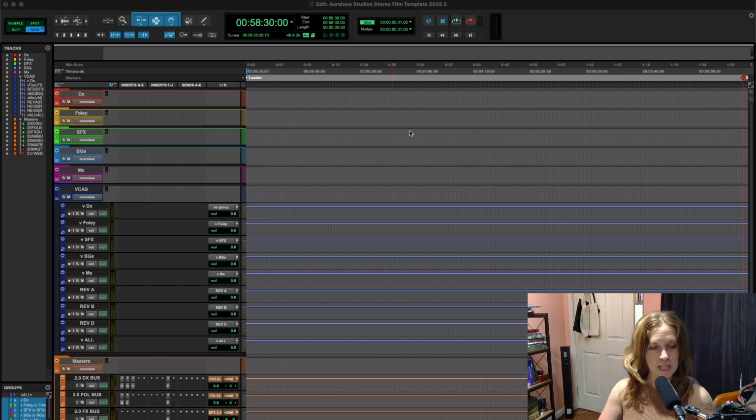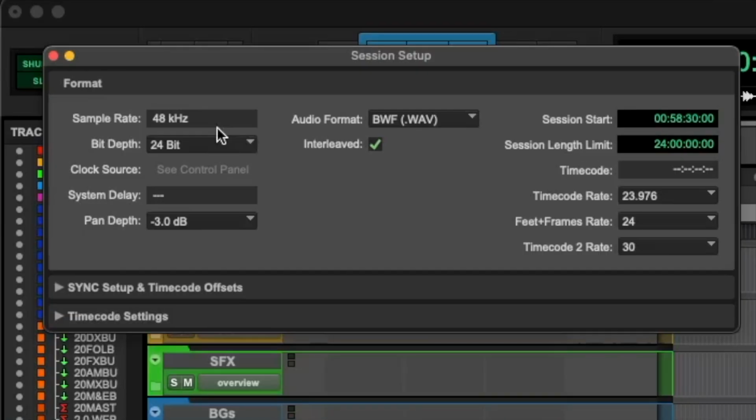Okay, so carrying on. If you go to session settings, typical specs, right? 24-bit, 48 kilohertz, interleave, broadcast wave. I have my session start at 58:30. The idea being that there will be a leader at 58:30, and then at 59:58 there will be a two pop, and then picture starts at 1 hour, and that is how we ensure sync.